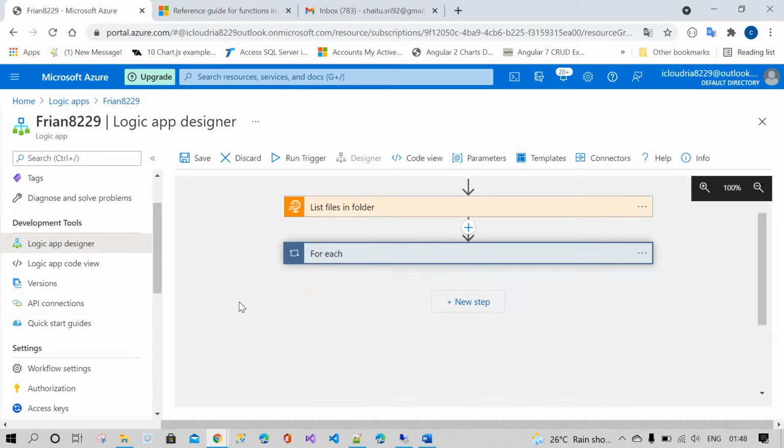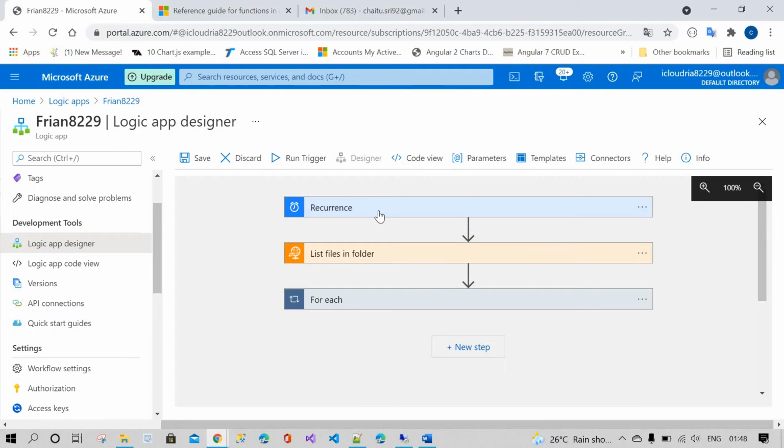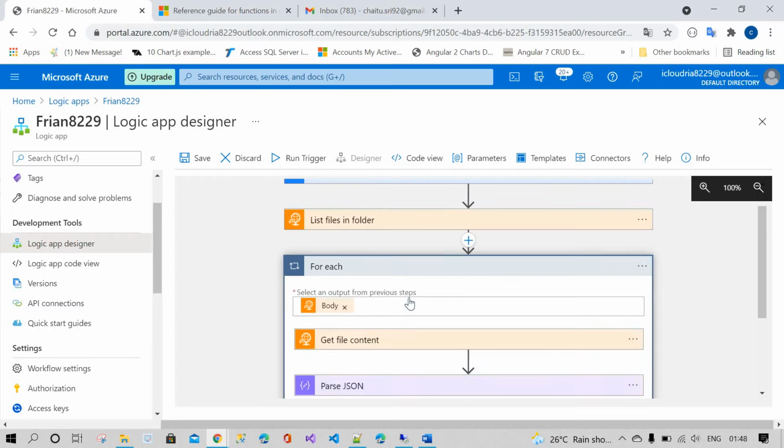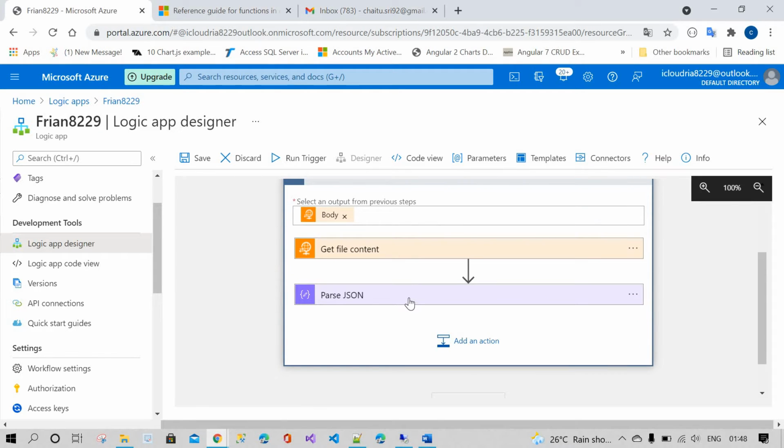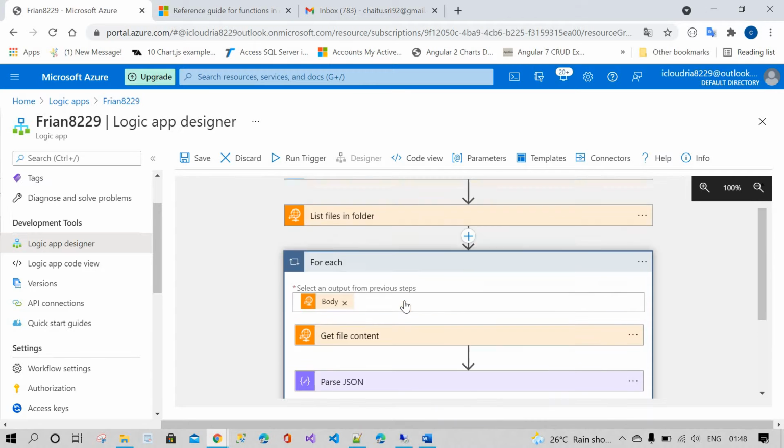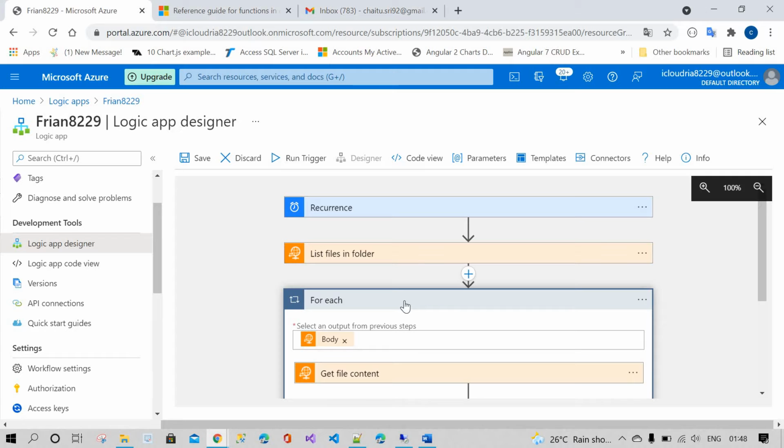Please watch my previous video, because the whole process is the same, but I'm going to apply the expressions. That is the part I'm going to add to this existing flow. I will give a little explanation.